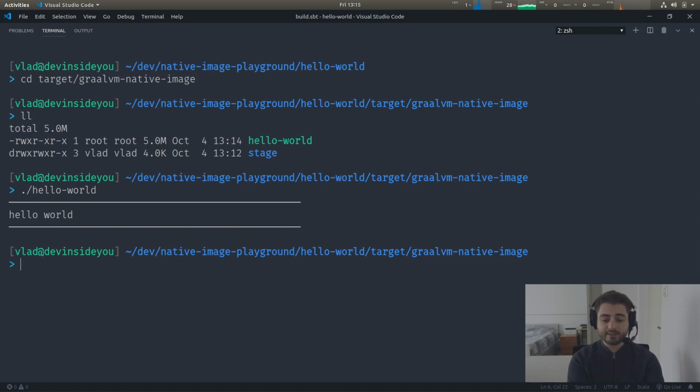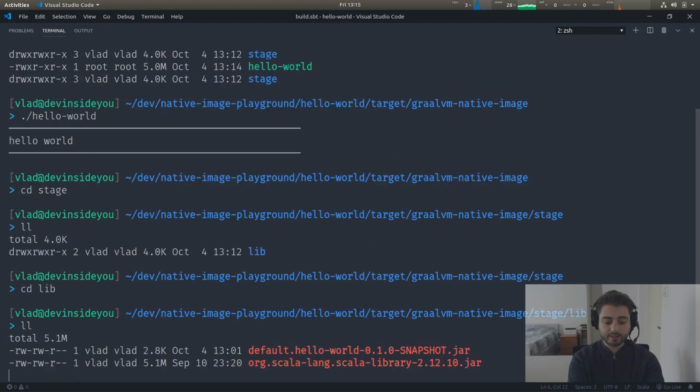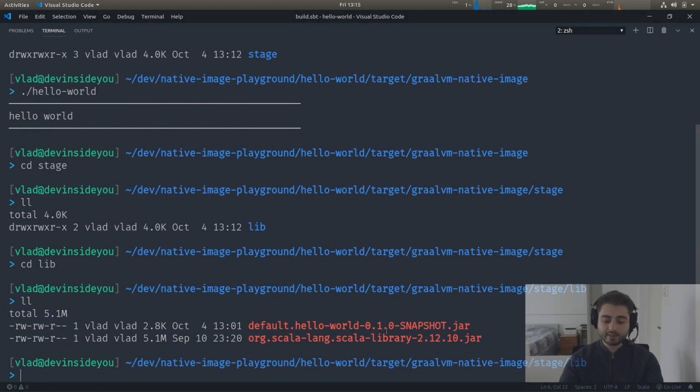Note also that there is a stage folder in there. So if we look in stage, then we're going to see that there's only a folder called lib. And if we look in there, we're going to see that it basically has just our application as default because we didn't specify the organization, right? So it should have said com.dev inside.hello world, and then just included the standard library. Okay, that's all that it needed, but it doesn't need it right now.